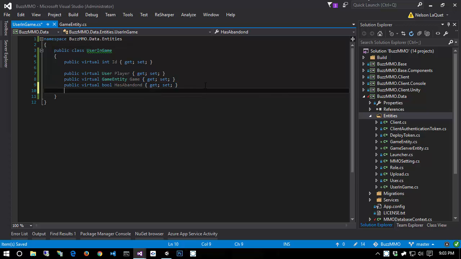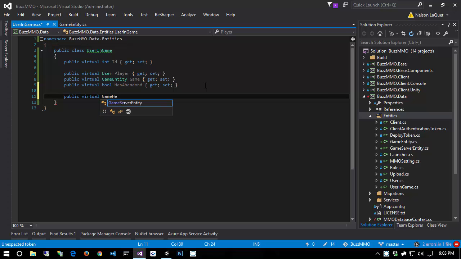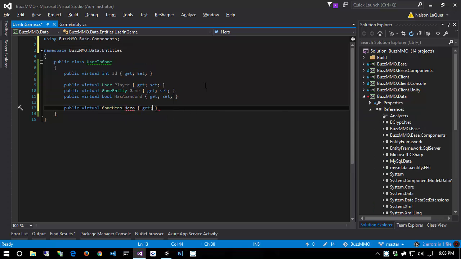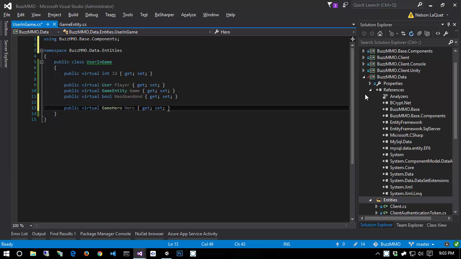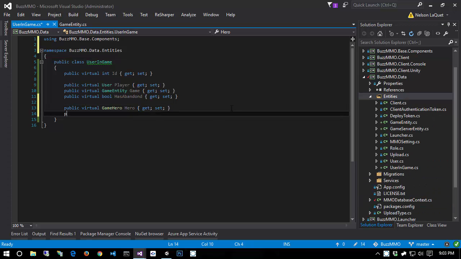So with that, now we can do our parameters. So we need parameters to know the details of this player, for reporting purposes or something like that. So we'll do game hero. I think I just added a reference here because that popped open. I think it just added a reference to Buzz MMO base components, but that's totally cool. And then a public virtual game team. So currently hero and team are the only two parameters a player can have at this point.